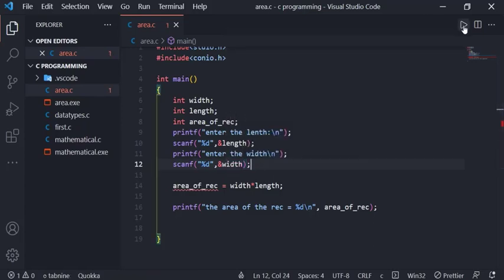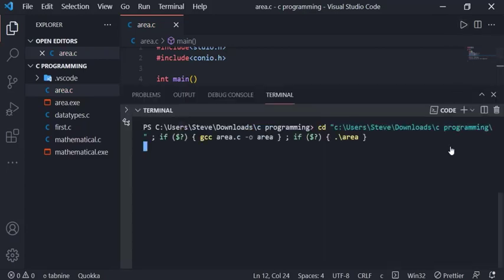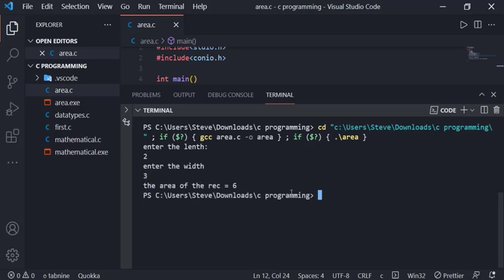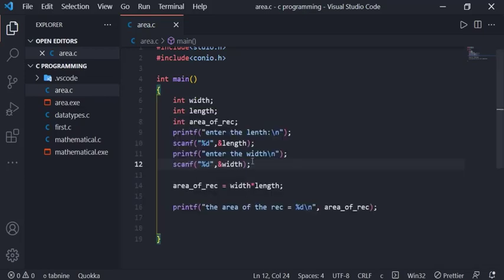So this time everything should work perfectly. Let's just run our program. Enter the length 2, enter the width 3. The area is equals to 6. So this is working perfectly for the area of the rectangle.